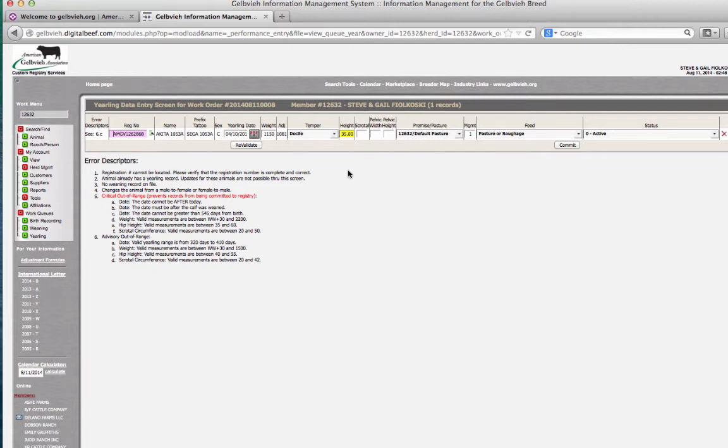If there are any errors, an error descriptor will be displayed on the left side of the screen in the row where there is an error. This error descriptor represents the type of error that is explained at the bottom of the screen. The field that contains the error will also be highlighted in either yellow or red. If the box is highlighted in yellow, this means that it is an advisory error and may be out of the normal range, but can still be committed to the registry. If the error is highlighted red, this means the error is critical and cannot be committed to the registry service at this time.